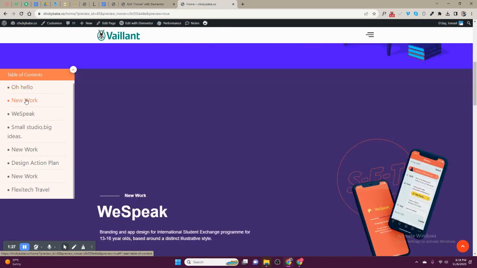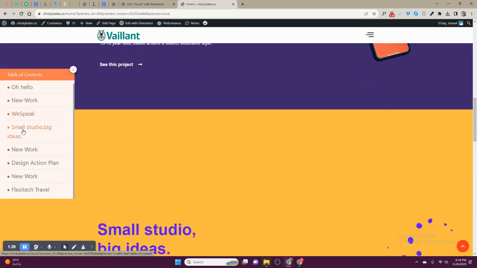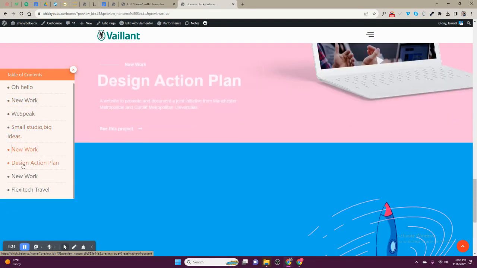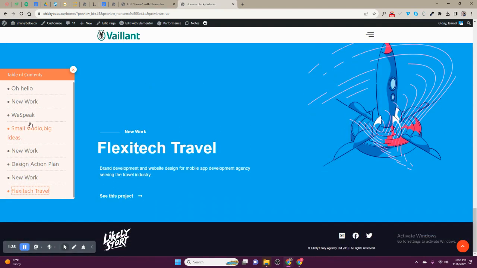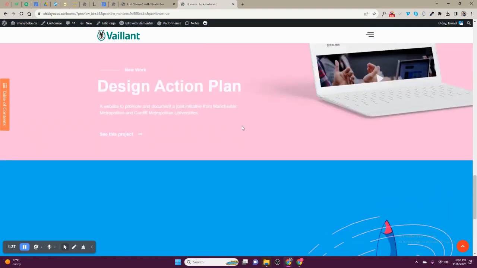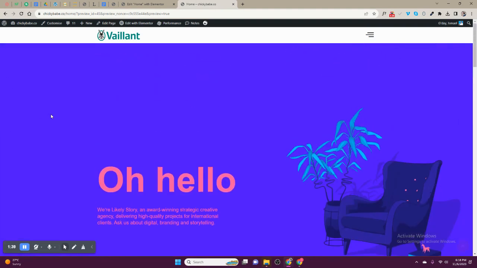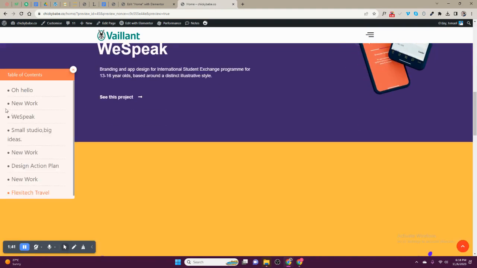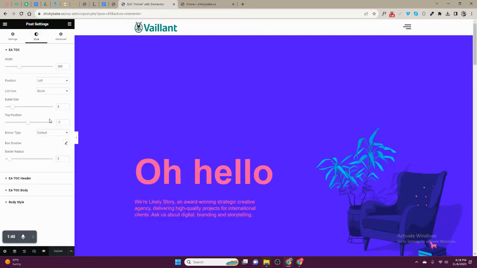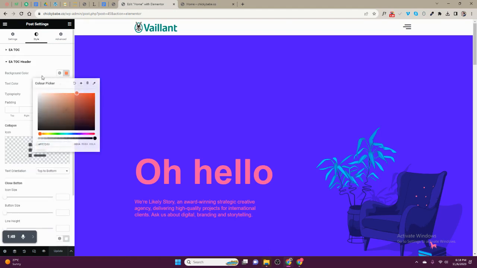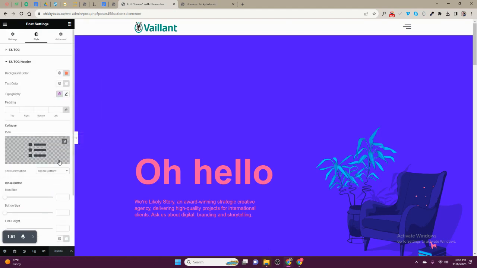Depending on how you need to close it, so there is no interruption when you're reading. When you scroll up, it disappears. So click here, then you can style it the way you feel like. For example, you style the colors here, you change whatever you feel like you need to change.